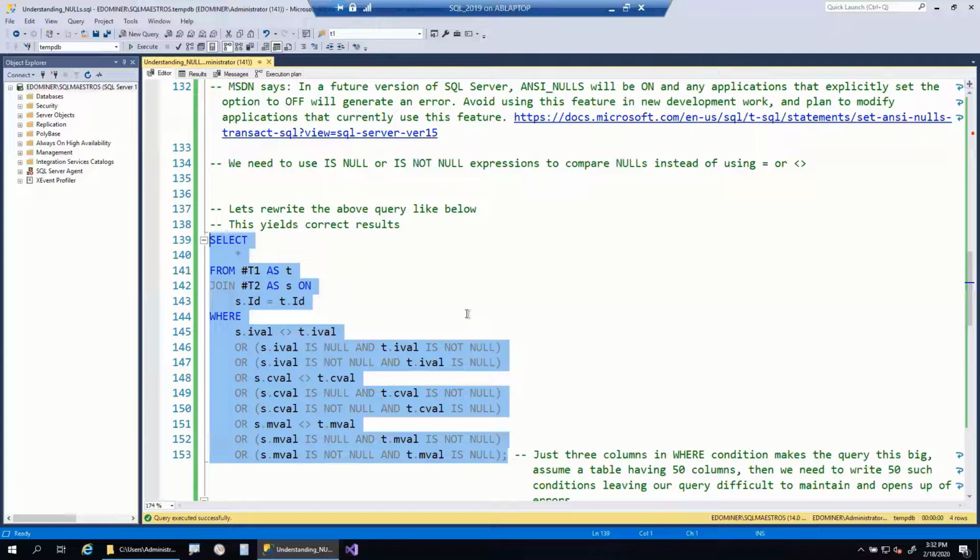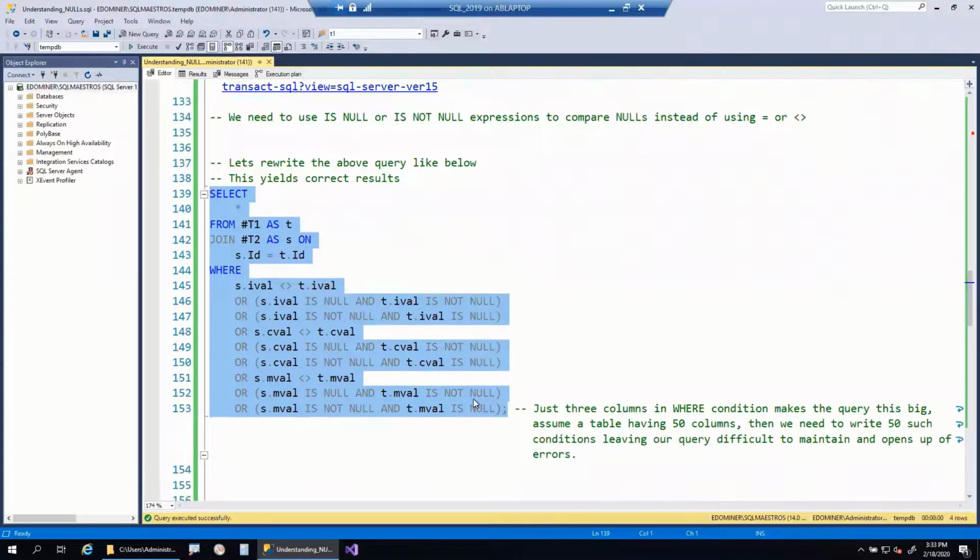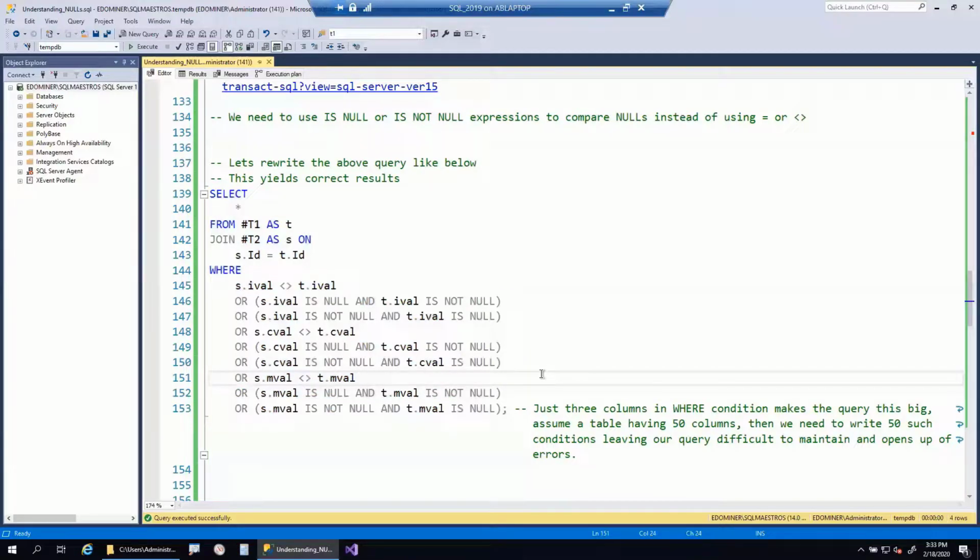But what is the problem with this approach? We just have 3 columns to compare and our query is already long. If you take production size tables, where you have hundreds of columns, sometimes 50, 60, 70, 80, 100 columns, and if you want to compare all the columns, then you need to write 3 conditions for each column. So over a period of time, your query will become very huge, it is very difficult to maintain, and you will get constant errors while maintaining this code. This query yields correct results, but maintenance will be a little difficult. So we need some other alternative for the same query to avoid all these maintenance issues.